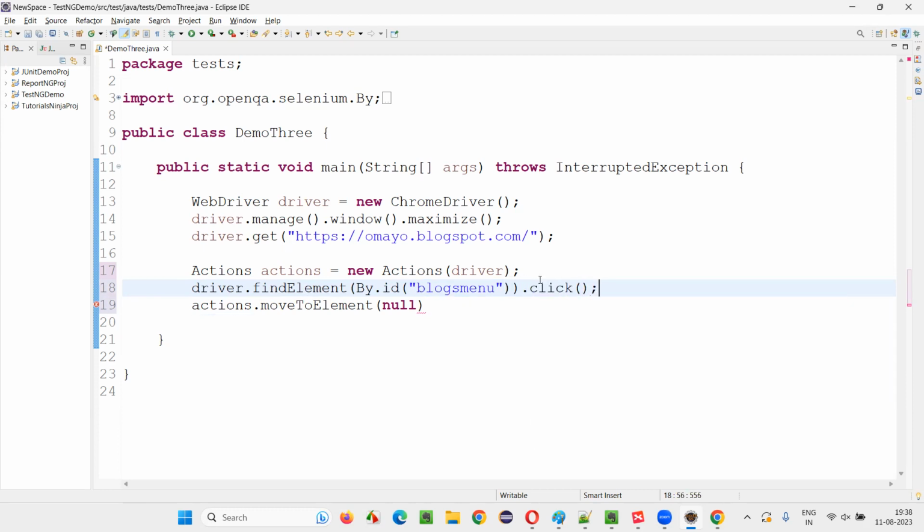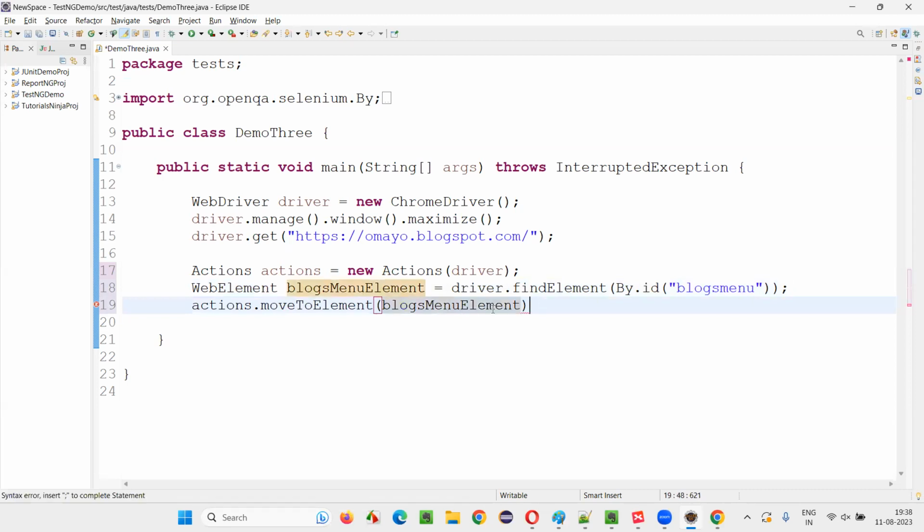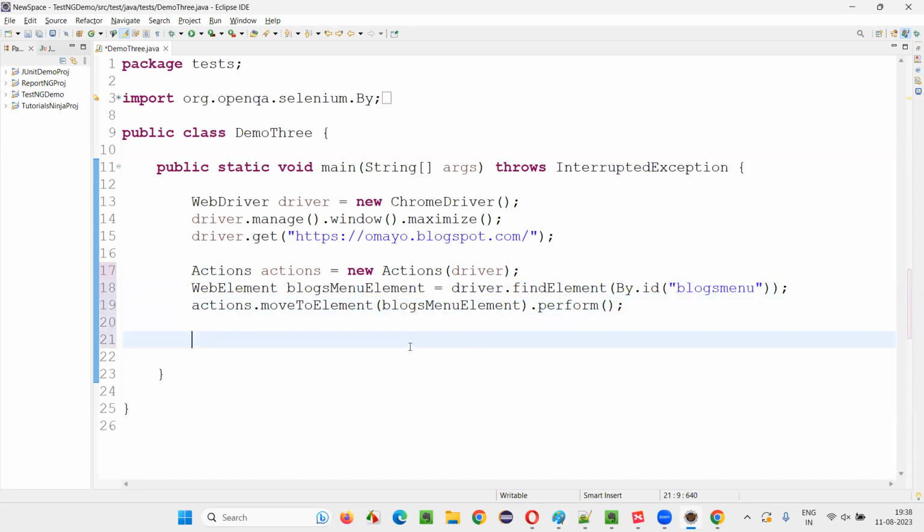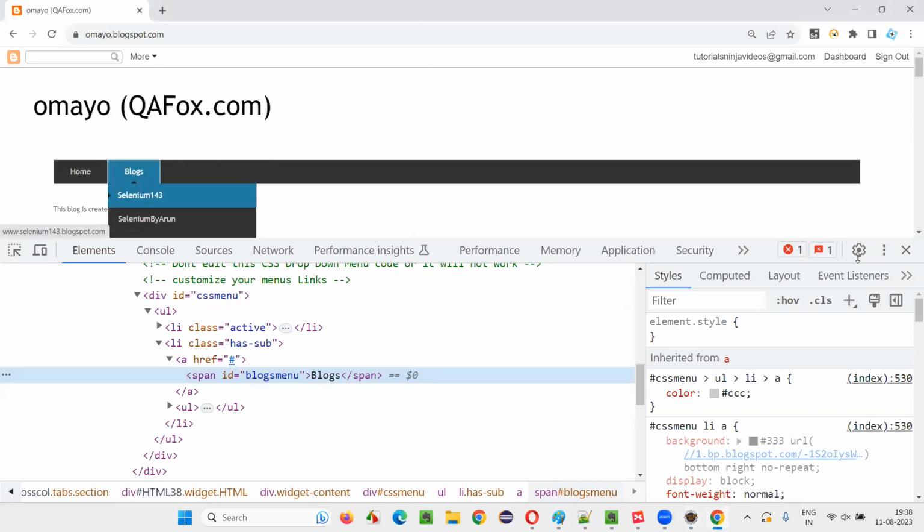Simply say dot click. Sorry, not dot click. Put a semicolon here and create blocksMenu. The blocksMenu element is equal to the return type of findElement; add it here as a declaration, create a local variable. You see, the return type of findElement is WebElement, that got declared here. Copy this and paste it here. moveToElement, and simply say dot perform. Then what will happen? When I write the code like this, the mouse will hover on the blocks menu.